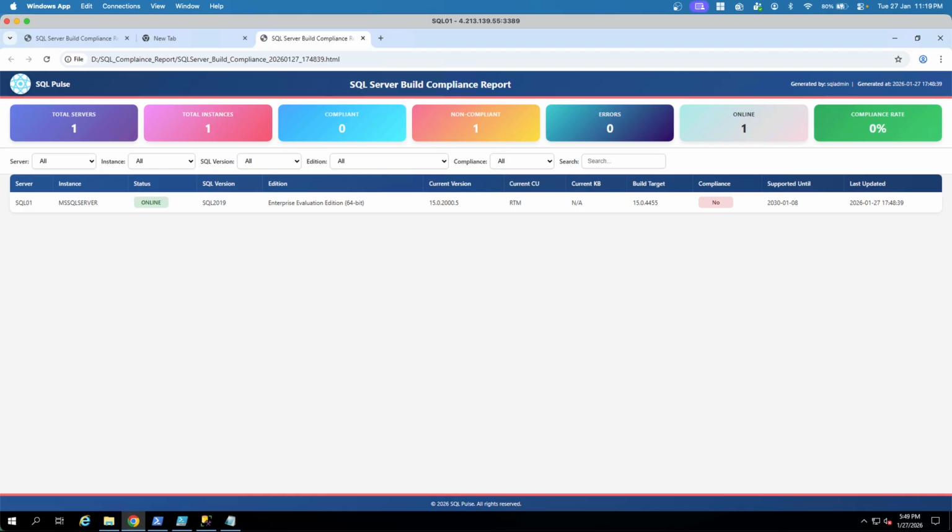It won't take much time. Even if it is more than 100 servers, it takes less than 5 minutes to complete the report, and it will send it over email, or you can also access it from the server itself. So this is how this script really helps.